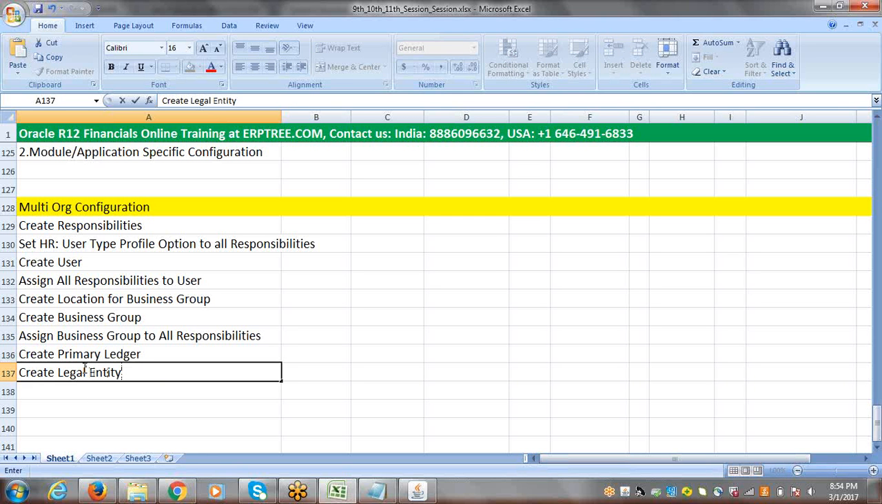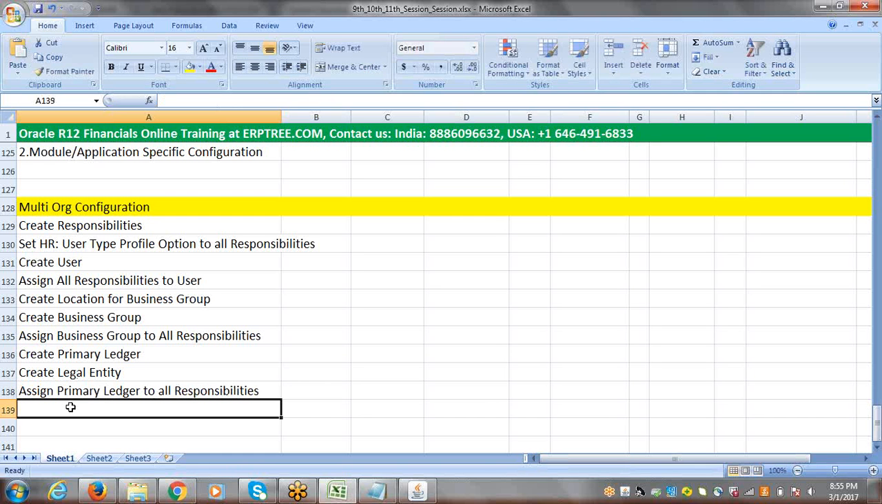legal entity or entities, whatever. Again, you don't need to specify the legal entity when you talk about multi-org configuration at a high level. Assigning balancing segment values to the legal entity, etc., is not required. So after that, assign the primary ledger to all responsibilities.